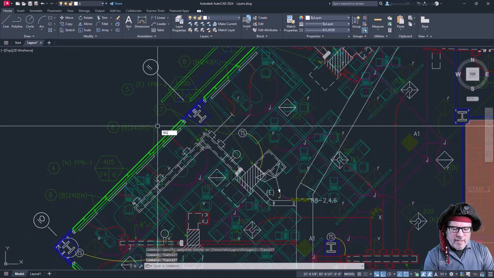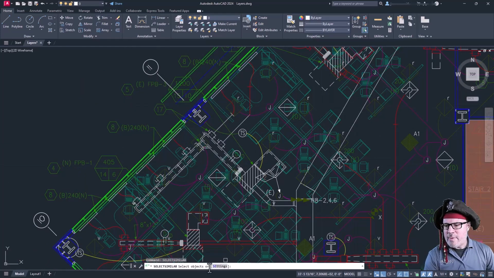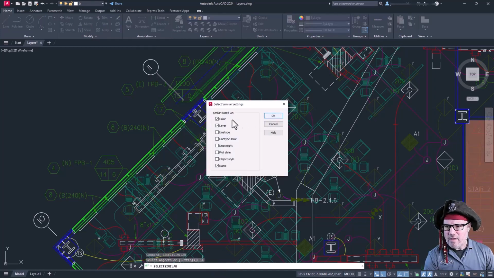Typing in the command of Select Similar will open the command line, allowing you to choose Settings, which will give you a dialog box, allowing you to choose which basis the Select Similar is used by: color, layer, line type, scale, line weight, plot style, object style, or name of object. Picking any of these will change how Select Similar behaves in what it selects.